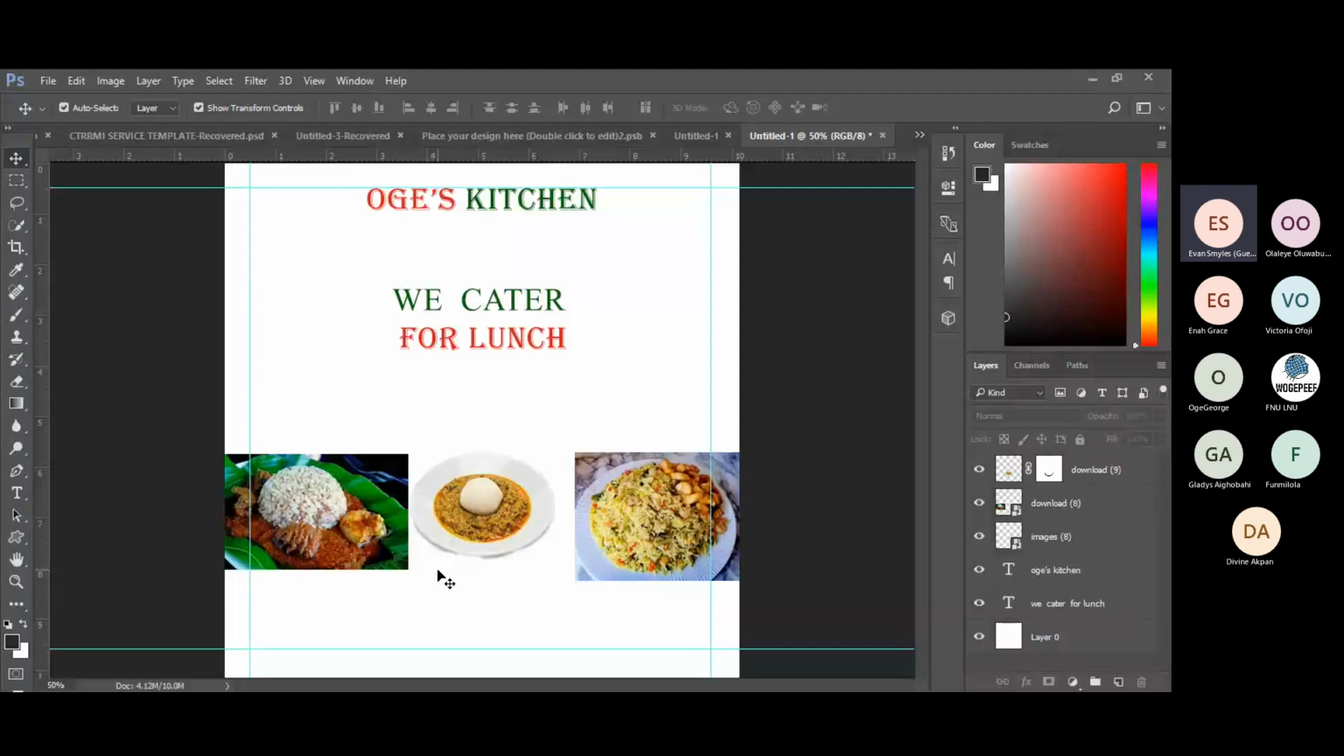So I wanted it to say it's a delivery service. Perhaps it's somewhere that cooks in her house. Ogie is somewhere that cooks in her house, and then she wants to run a business where she caters for lunch at people's offices. So she said Ogie's Kitchen we cater for lunch.